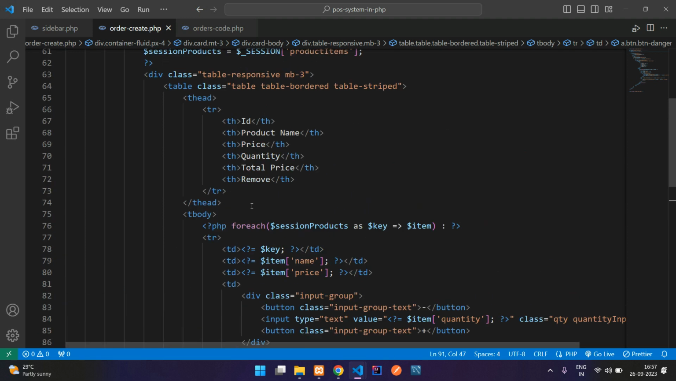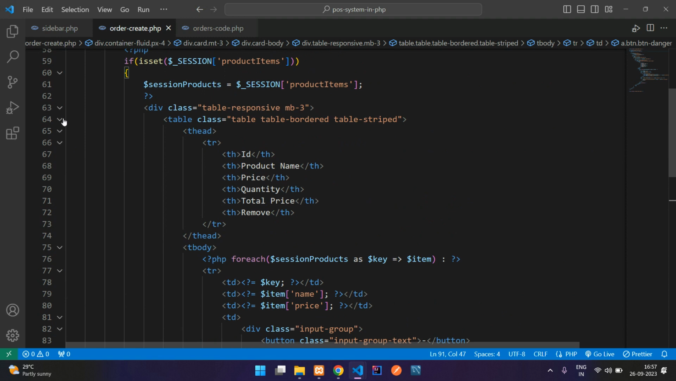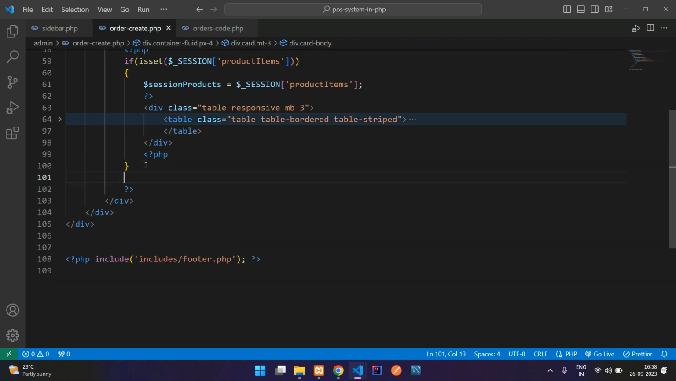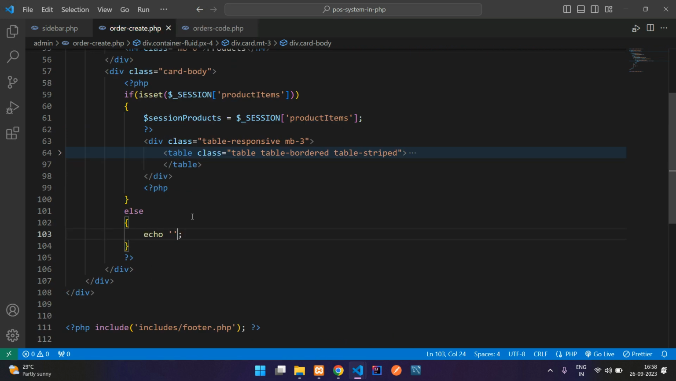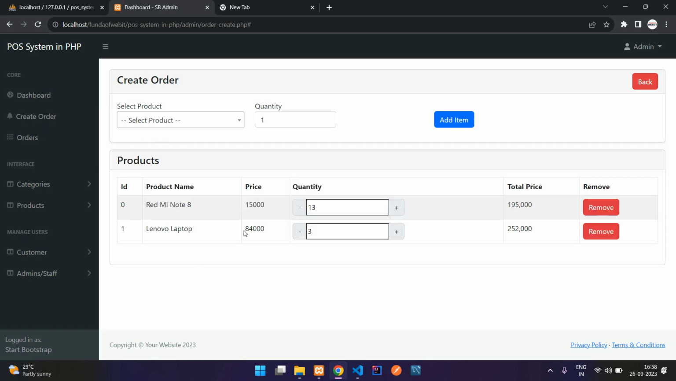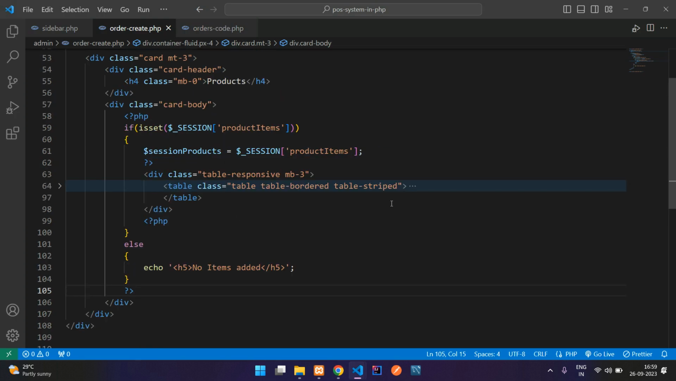So now guys, let's continue here. Let me fold this table, and in this else condition you are going to paste here, just echo in an h5 tag, h5 no items added. Okay, so now let's save, get back, refresh. Perfect guys, so here you see that we have the data, but we are seeing that it's starting from 0 then 1. So let us skip that 0 part.